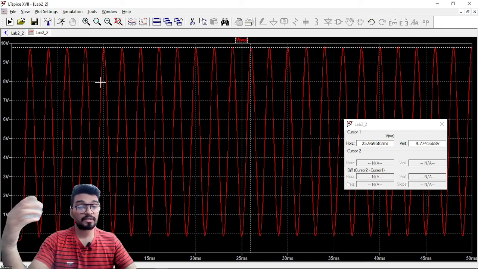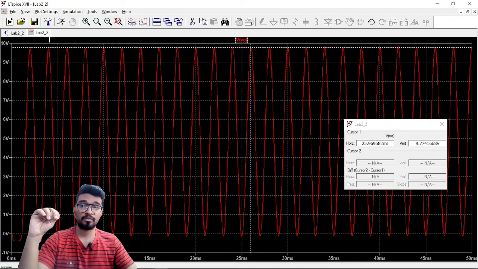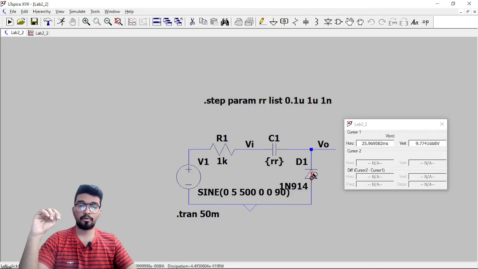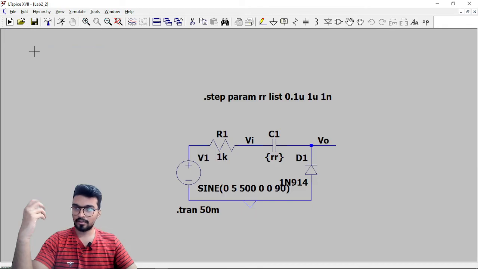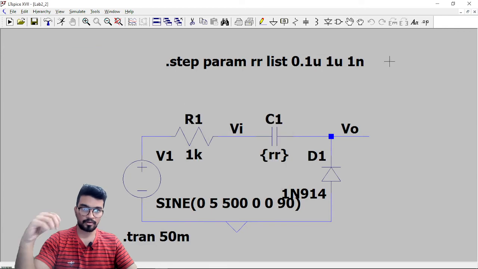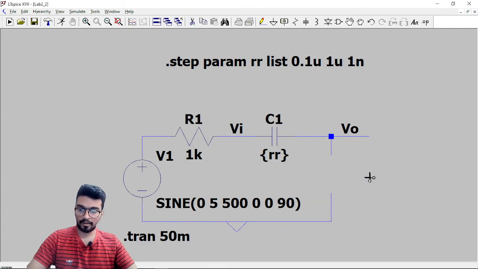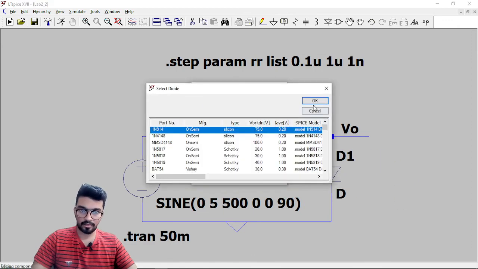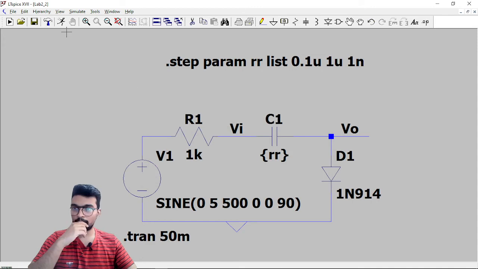We can have positive and negative clampers as well, right? If you change the direction of this diode, let's do that for the sake of experiment. If we remove this diode, first of all, and then add one more diode once again, and get this straight here. Now what happens?